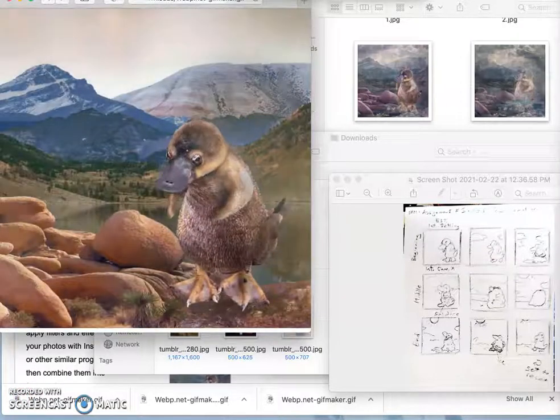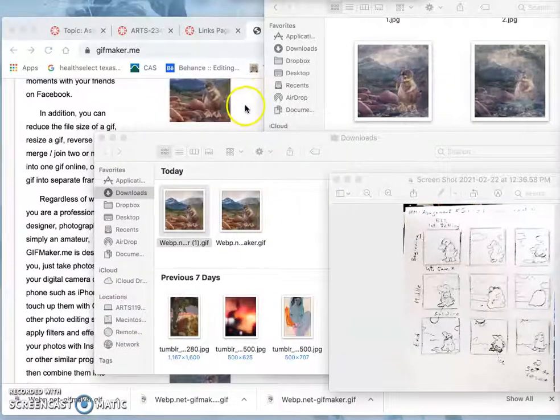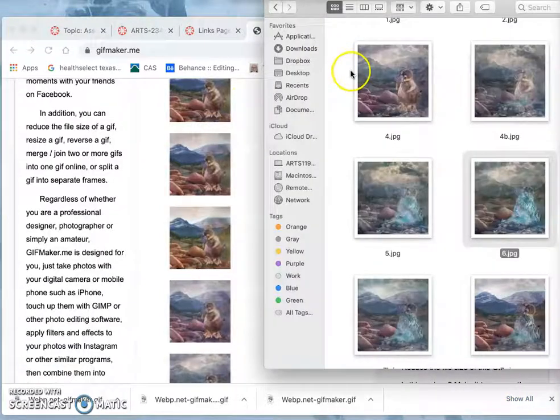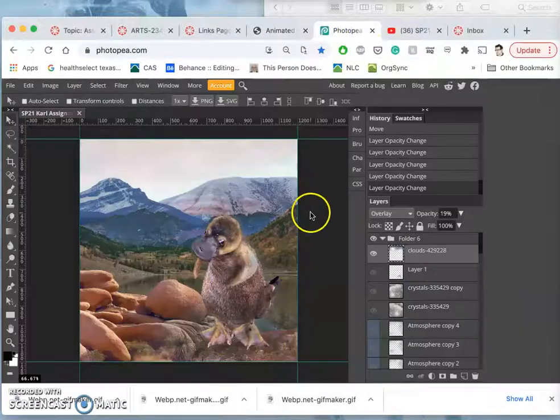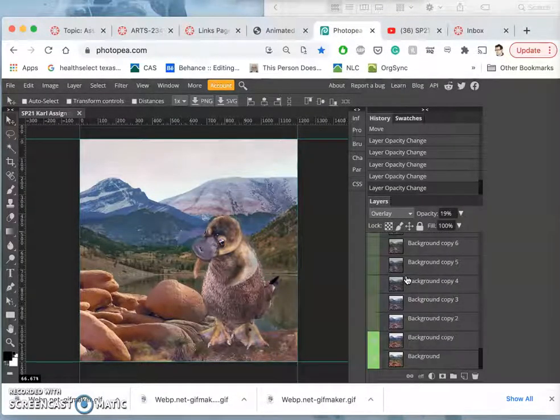But I need to create those keyframes. And they're going to be really simple. They're going to be really, really simple. So what I do is I go back to my Photoshop file. And what I want to do is create a moment.